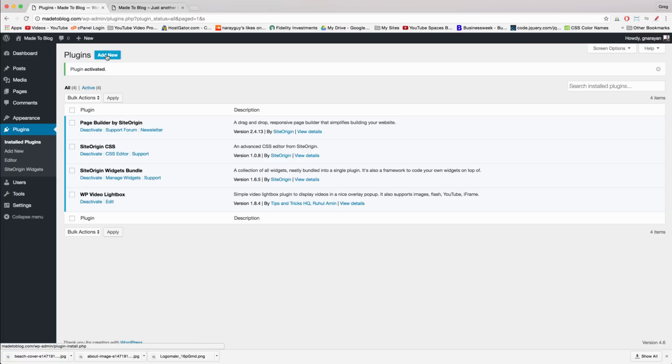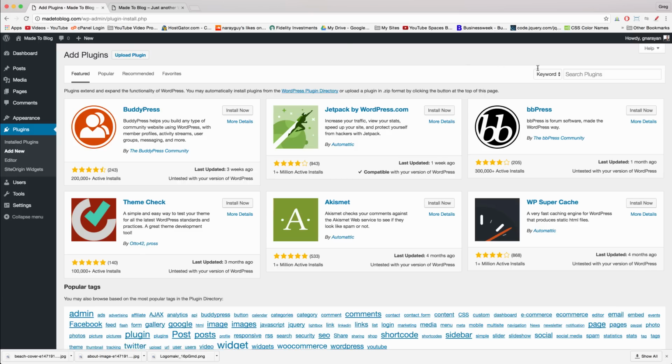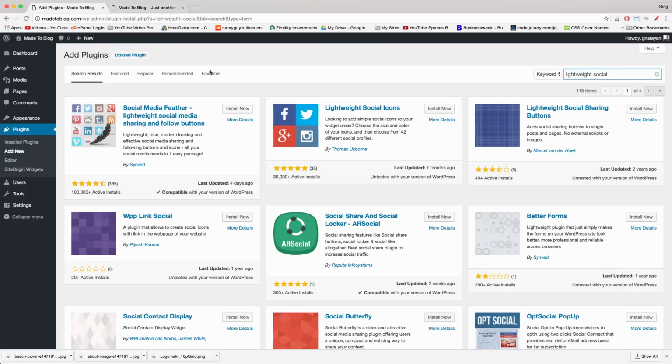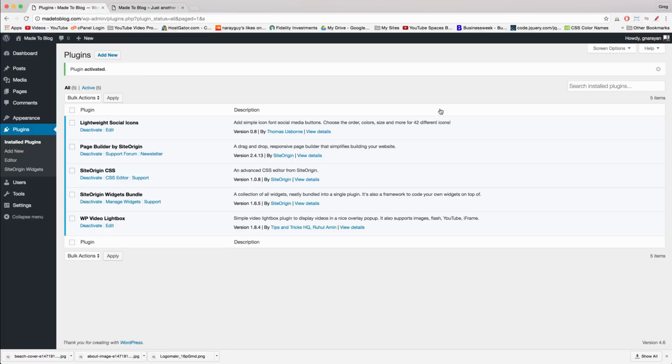Let's click add new again and install the plugin that will be used for our social media icons. It's called Lightweight Social, and you don't even need to click enter. Alright, and here it is right here in the middle. Sometimes WordPress gets it right, and other times it's a little bit further back, the plugin that we want. Click install now on Lightweight Social Icons and click activate, and we'll be able to easily insert social media icons around our website now. And add new one more time.